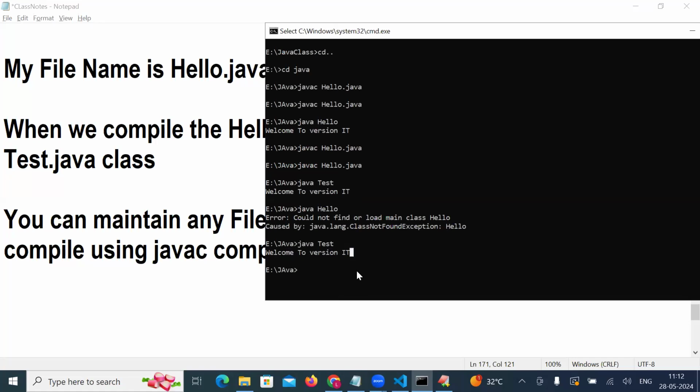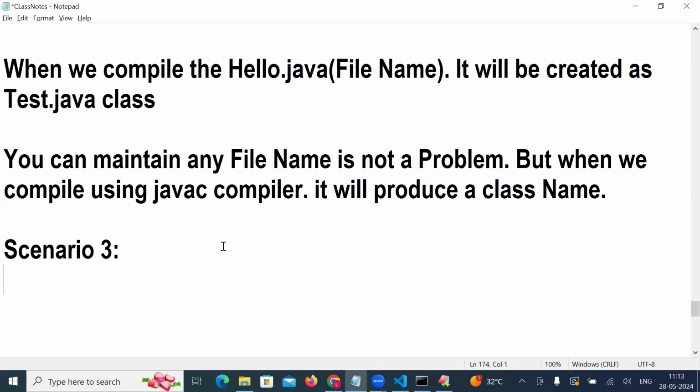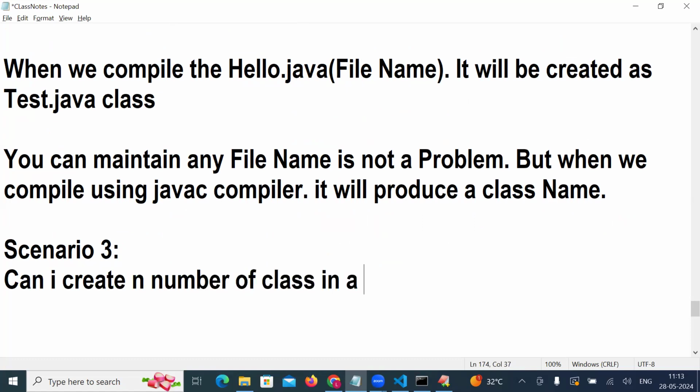Sir, can I create a third scenario? Scenario 3. Can I create n number of classes in a single file? Is it possible or not? Let's prove that.